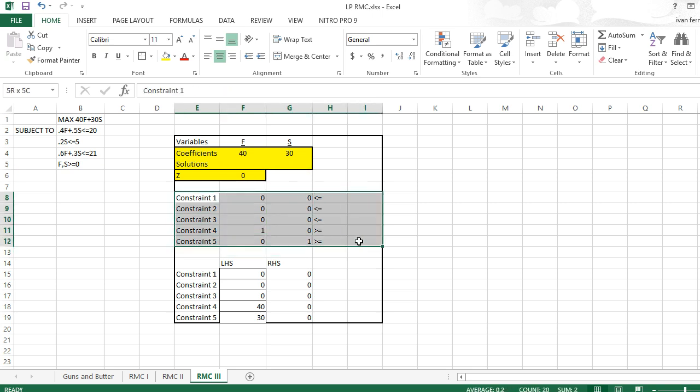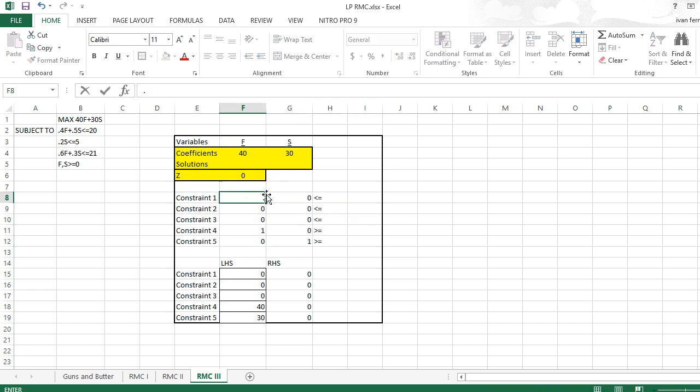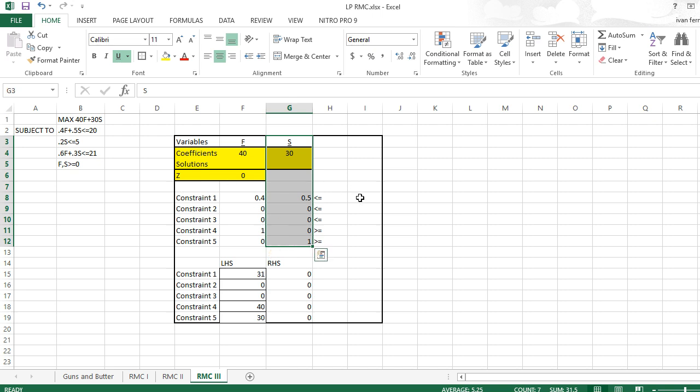This part in the middle doesn't do anything. This is just setting up the problem so you know what you're doing. So my first constraint, C1, was 0.4 times F plus 0.5 times S. Now notice how I'm lining them up with the F. So the F's are going to go here and the S's are going to be here. Okay. And that is less or equal to 20.